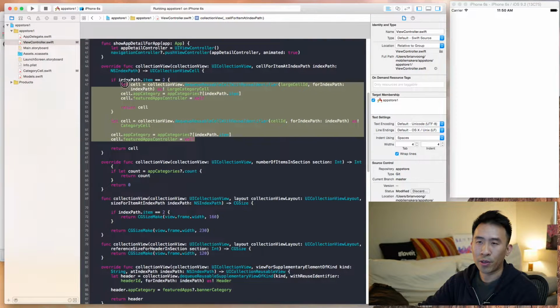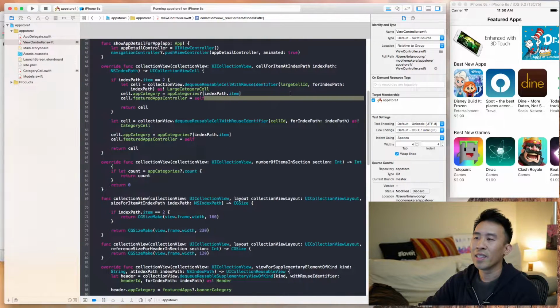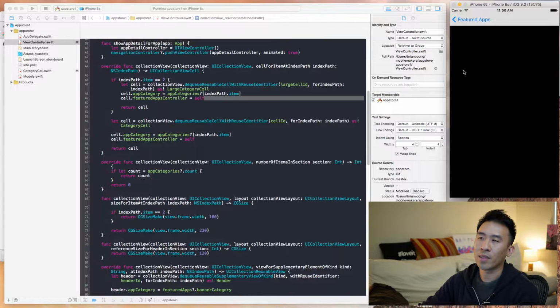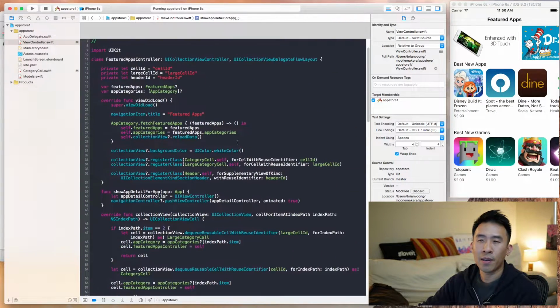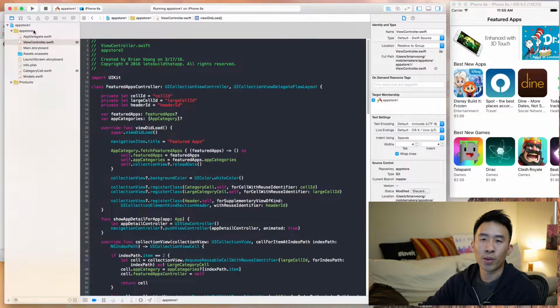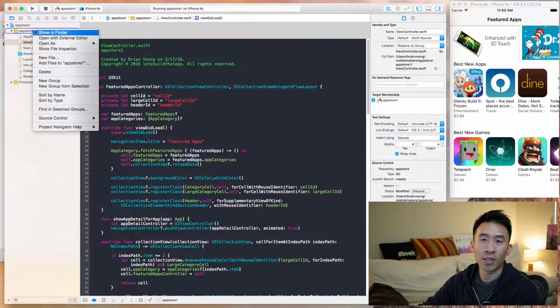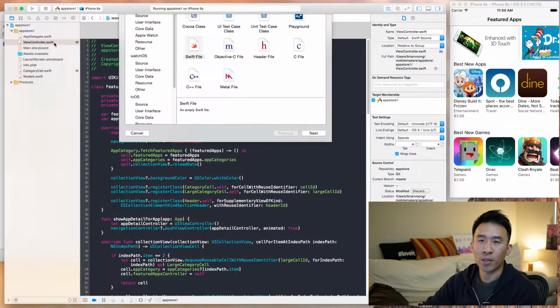There's a bit of duplicated code here, but we're not going to fix that in this video. So click, and we get that. Notice, click, and we get that. So that's pretty good. And now we want to create the app detail controller by just going to new file.